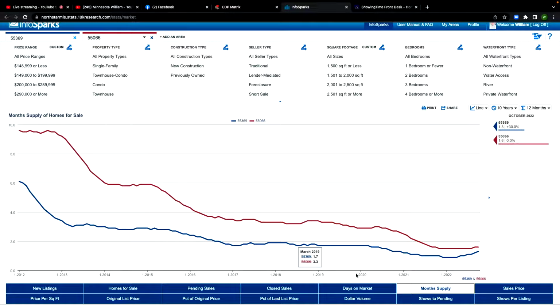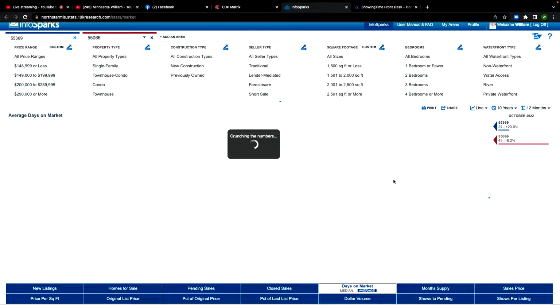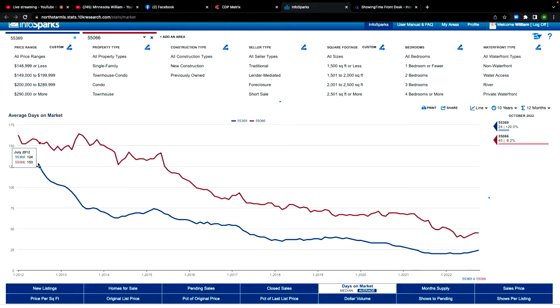That is insane. Days on market. This might take a while. Look at those ups and downs. But overall, these are two very different markets, and we can see that there is a trend line. It's trending down. Now, is it going to stay that way forever? Who knows? This is just barely touching the surface of Info Sparks.